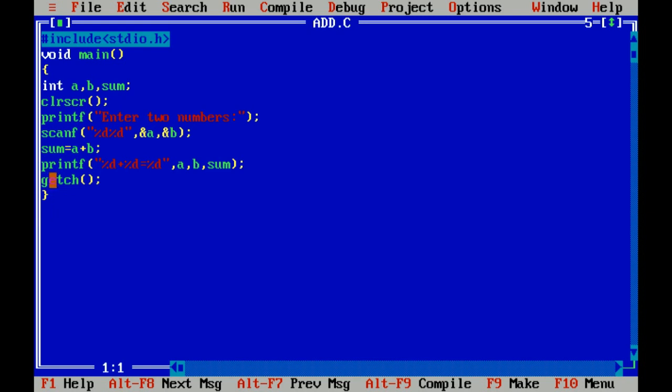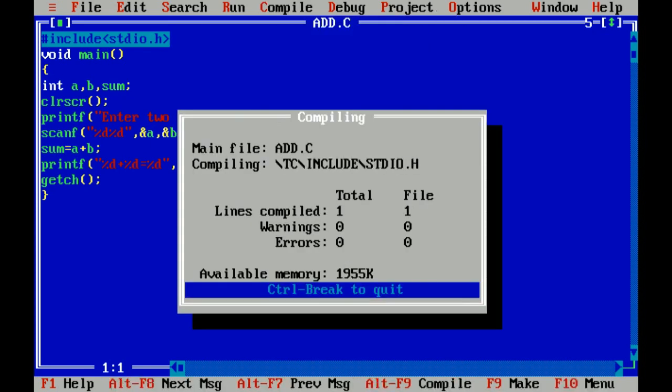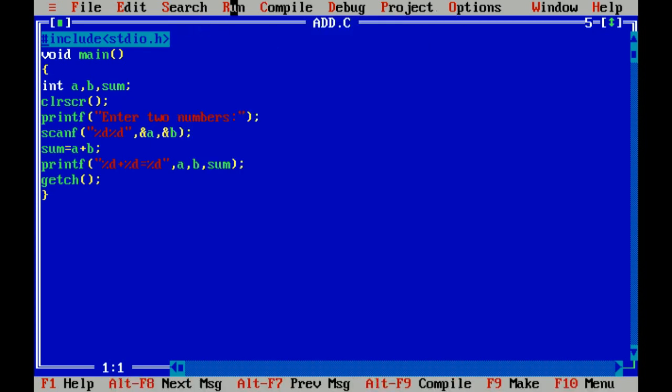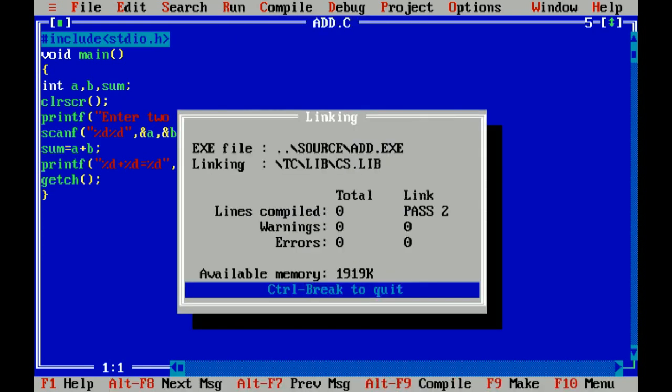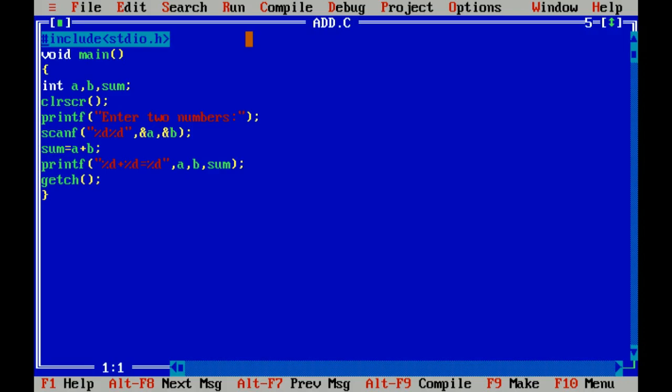So closing of the bracket, we are going to compile it. So no errors, no warnings, we are going to run it. Okay. So enter two numbers. I am going to enter any two random numbers. Let's take 5 and 7. Oh sorry, 57, one more number, 57 plus, let's take 3. Okay. So 57 plus 3 is 60. So this is the output.